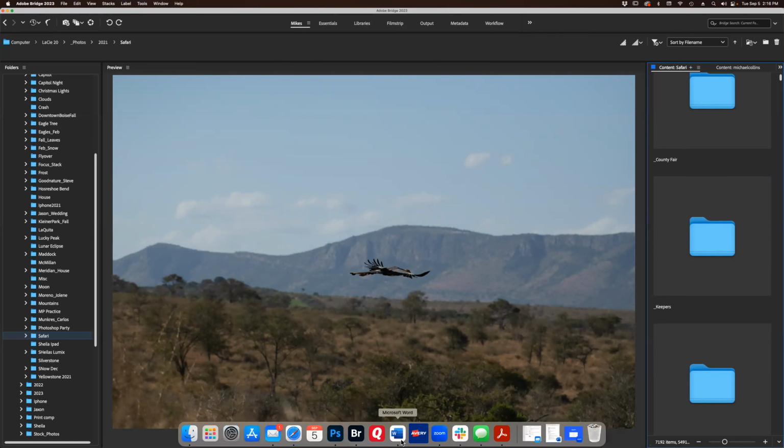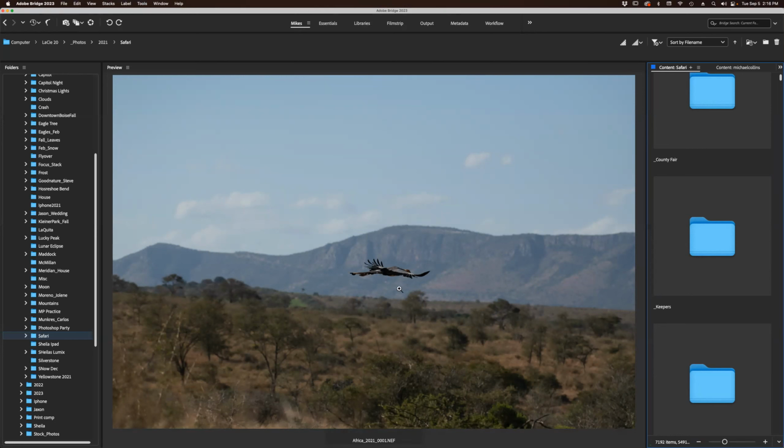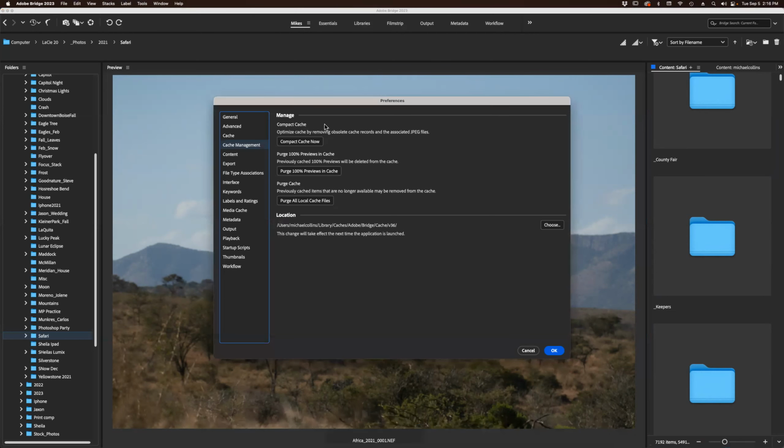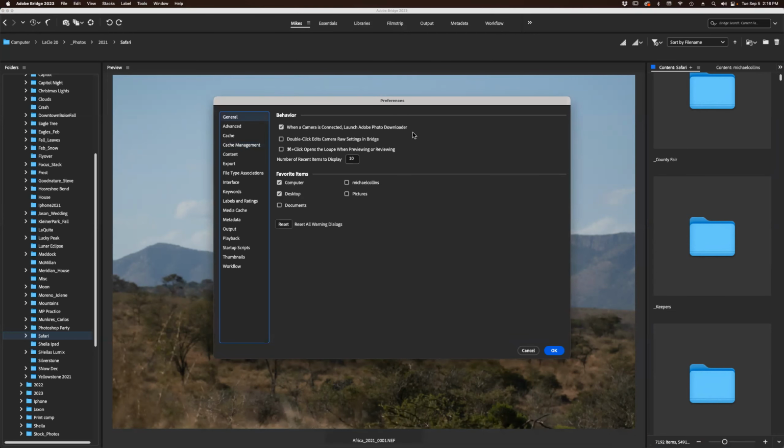Oh, okay. Hey, I have a question really quick on the general tab. I have something completely different than you. I have two options in there. The first one is double click edits, not when camera is connected. I don't even have that in mine, and I have 2023.